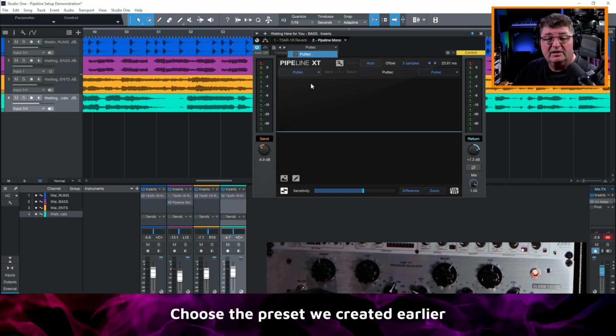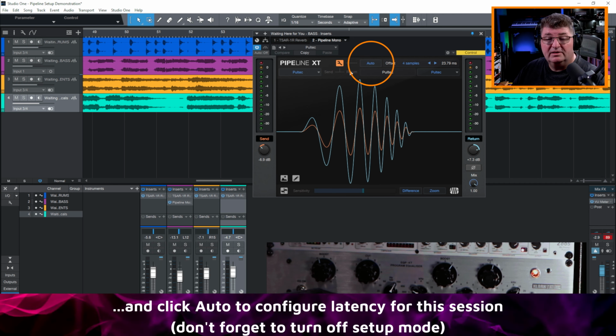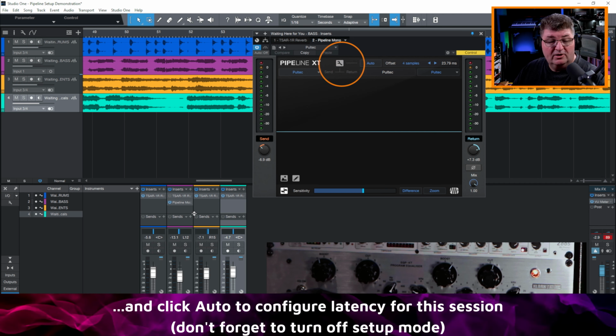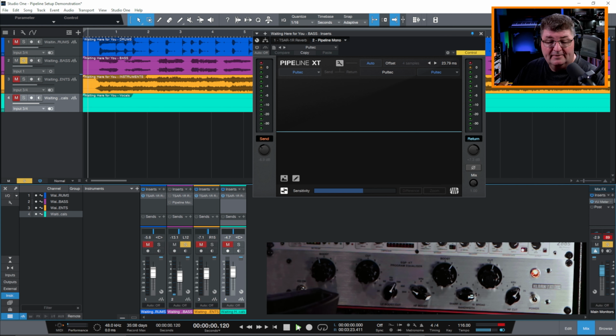Now my levels are configured and my input and output are configured. I'll click auto. It again is going to calculate the latency. Once that's done, we're ready to go. I'll turn this off and I'll hit play on the bass line here for you to hear.